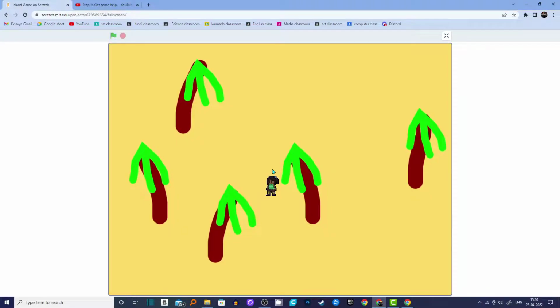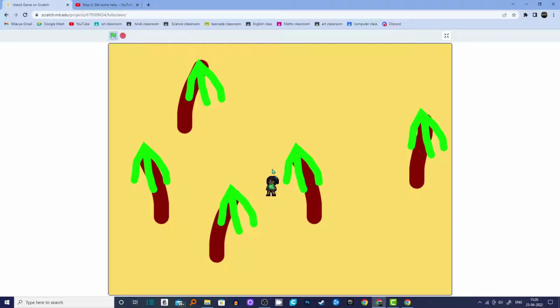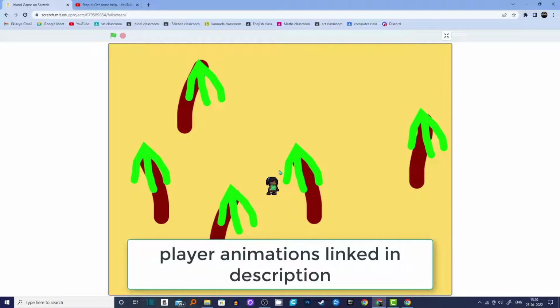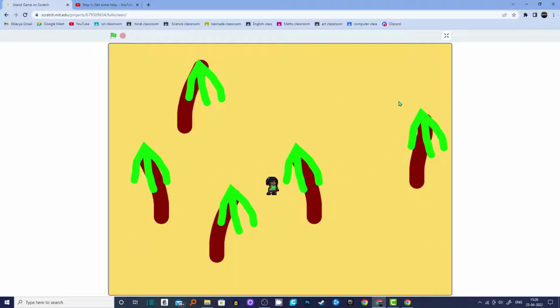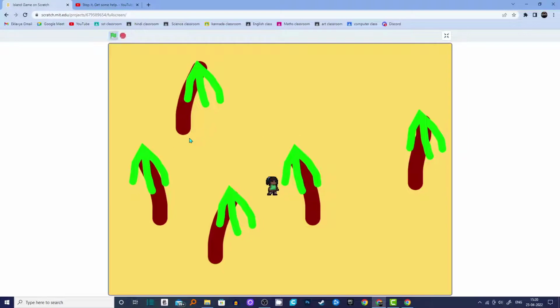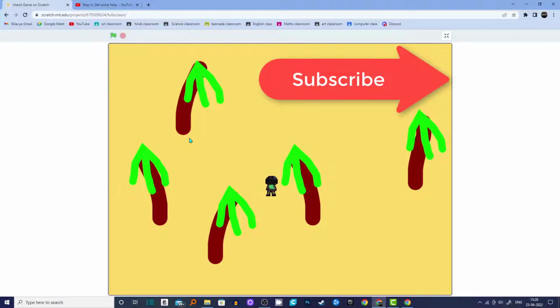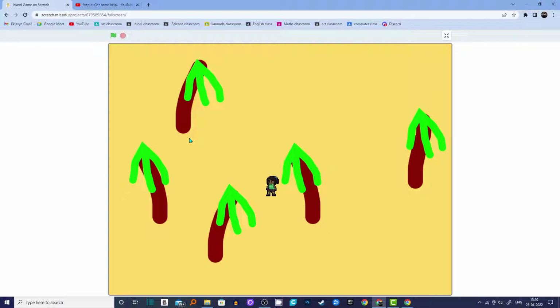Scratch. So basically this is a 2D survival game with WASD to move, and the link to this player's character is in the description, and we'll just make this island in Scratch and everything. So in the next part of this I am thinking to add weapons and enemies. So do check out the next part and let's get straight into it.